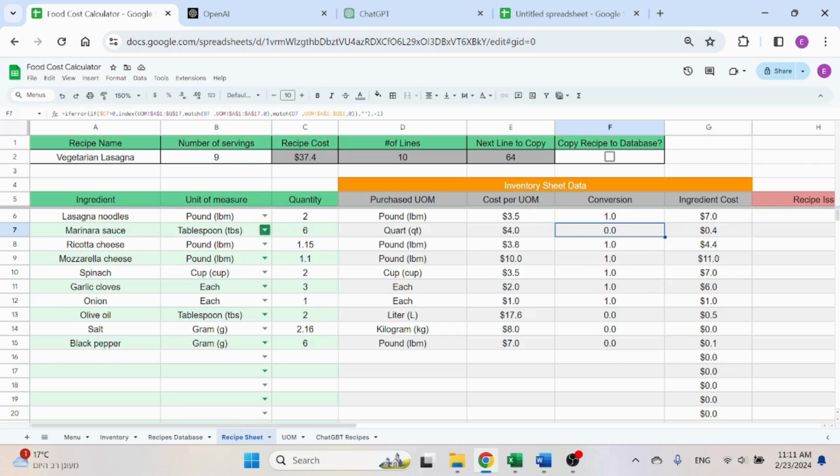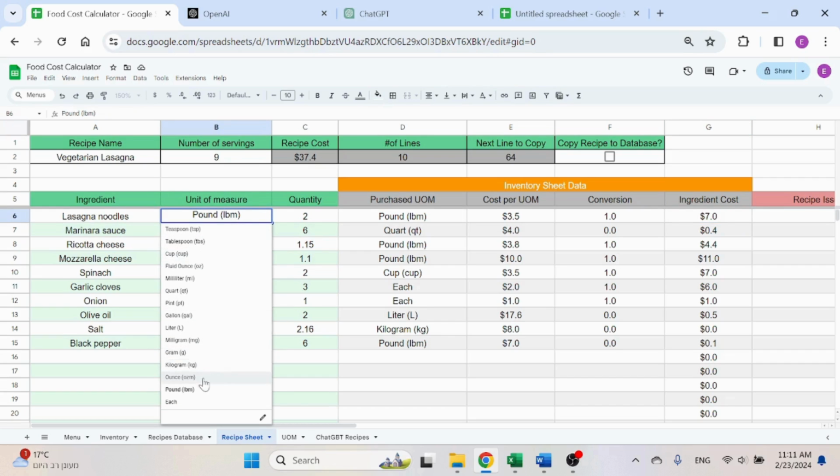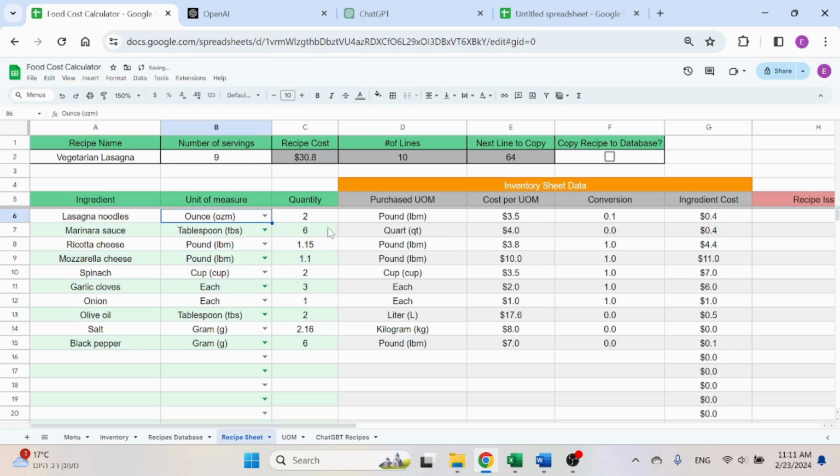If you're trying to convert each with quart, you're going to get the -1, meaning there's no value, plus that comment. So that's the conversion. And finally, the ingredient cost is going to be the quantity times the cost per unit of measure times the conversion. Okay? Because if I had here grams or ounces, I'd need to convert it.